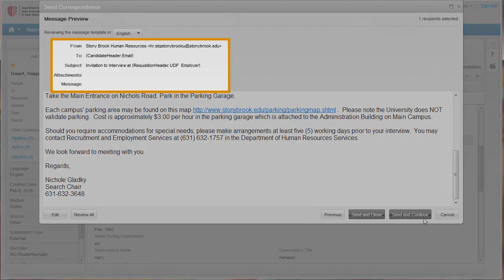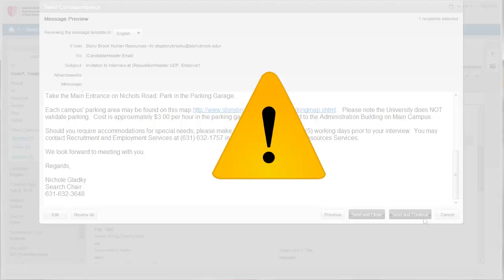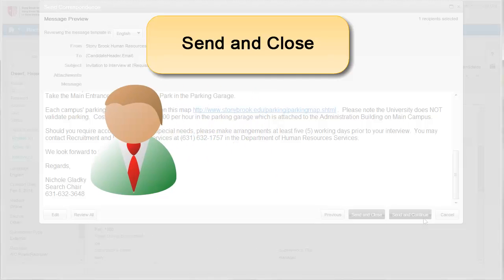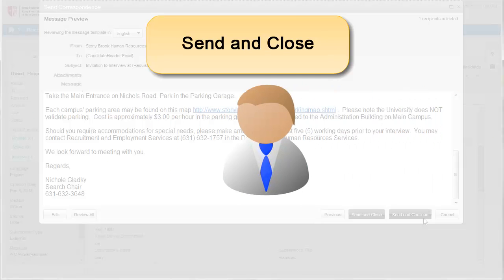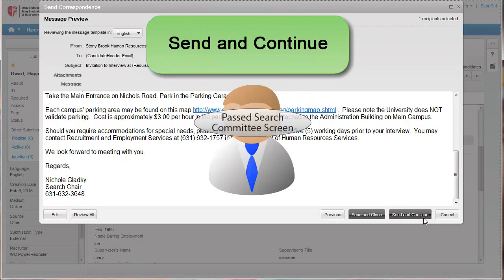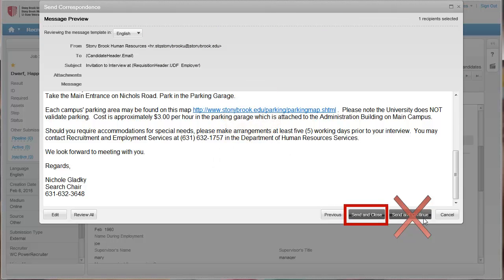To edit the From and To fields, click the Edit button. When finished, you have two options: Send and Close and Send and Continue. It is strongly recommended only to use Send and Close. Why are there two options? Let me clarify. Use Send and Close to complete this status change and move on to another candidate. Use Send and Continue to move the candidate into the next status. This option is not recommended. Since we would like to move on to another candidate, we will click on Send and Close.